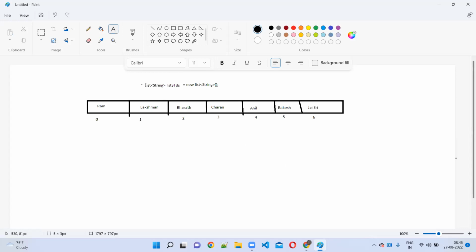So a list is a collection of similar elements. A list is ordered. What is the meaning of ordered? Whatever order you are adding elements in, the same order it will store in your list. It is index based. What is the meaning of index, sir? It stores elements in index places. 0 is nothing but the first element, 1 is the second element, and the second index means the third element. Understand everyone what I'm saying?